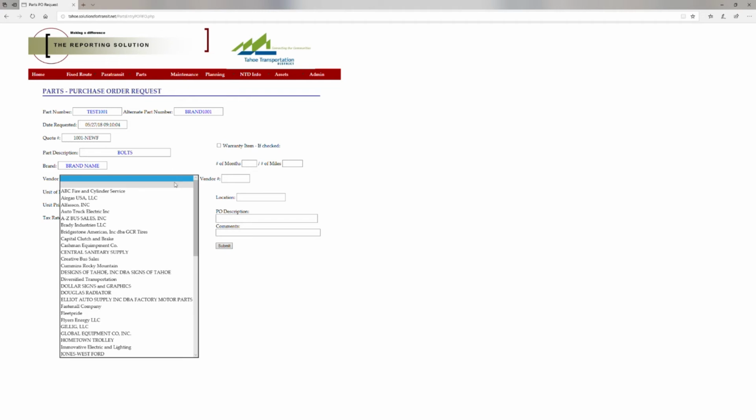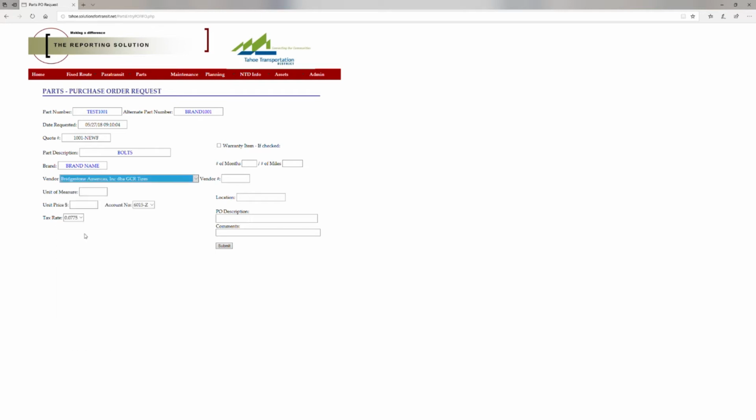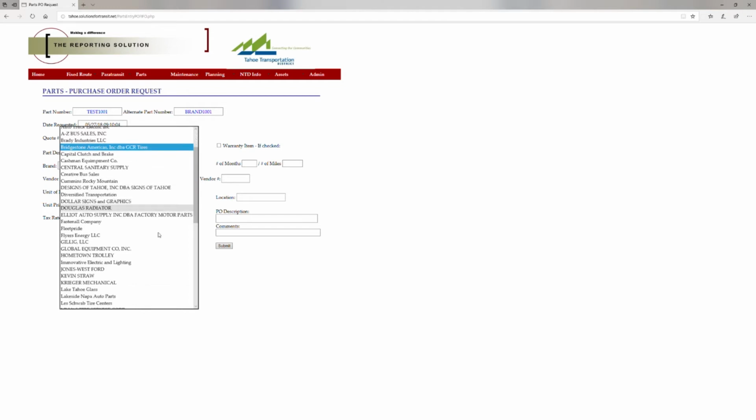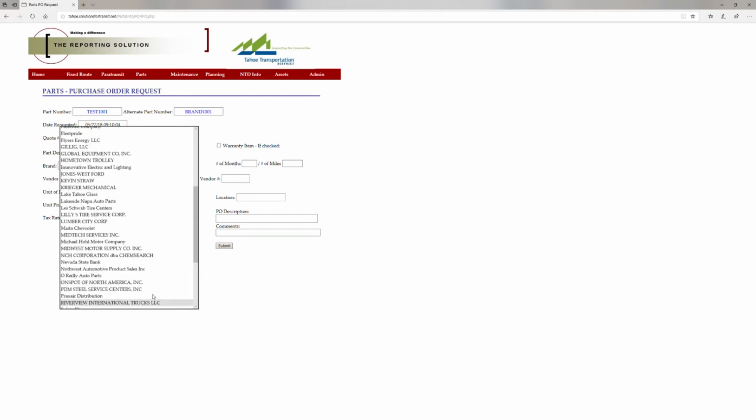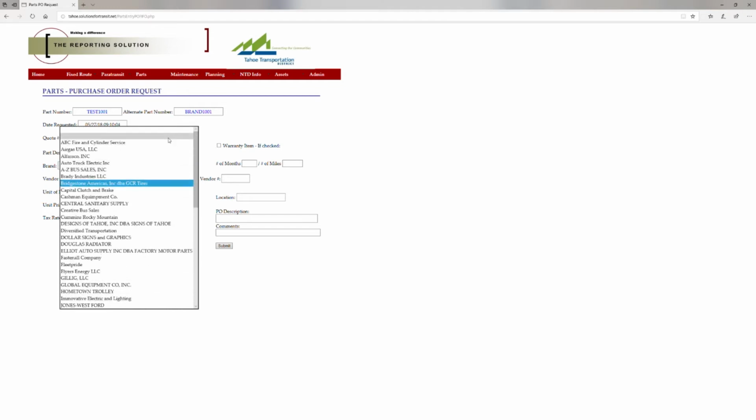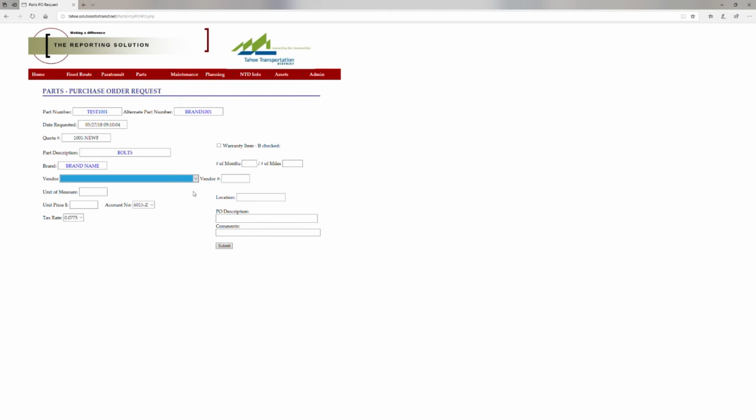Vendor. The vendor must be selected from this drop-down menu. If you do not see a vendor on this, then you must request one from your finance department. You cannot select a vendor who is not on the drop-down list. Once you've selected your vendor, a part number should populate. If not, that's okay.